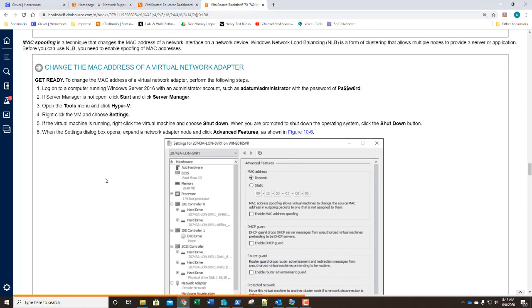Now, what's MAC address spoofing? Okay, MAC address spoofing, right? And right here you can see that on an individual VM, you can select Enable MAC address spoofing. What this does is it changes the MAC address of the network interface.